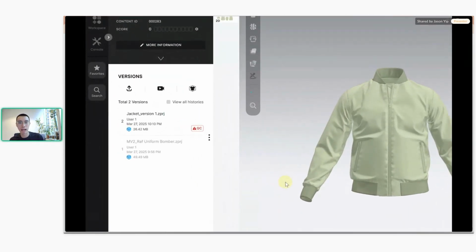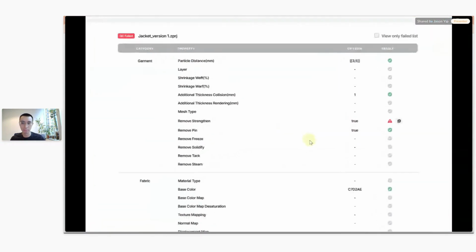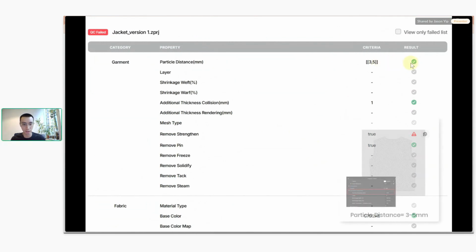If it is in red color, it means the sample cannot fulfill our requirement. So click on the label and read the full report. For the properties with the green tick, it means that these properties have reached our requirement, such as the particle distance of the sample is set within 3 to 5 mm. But for the properties which are labeled in red color, they don't reach our standard.